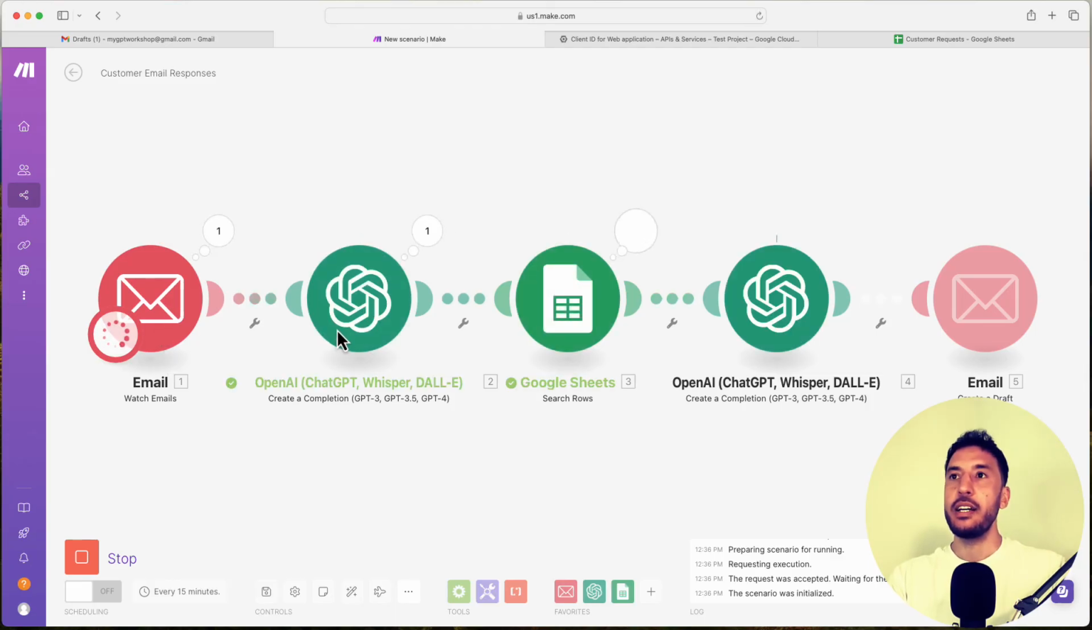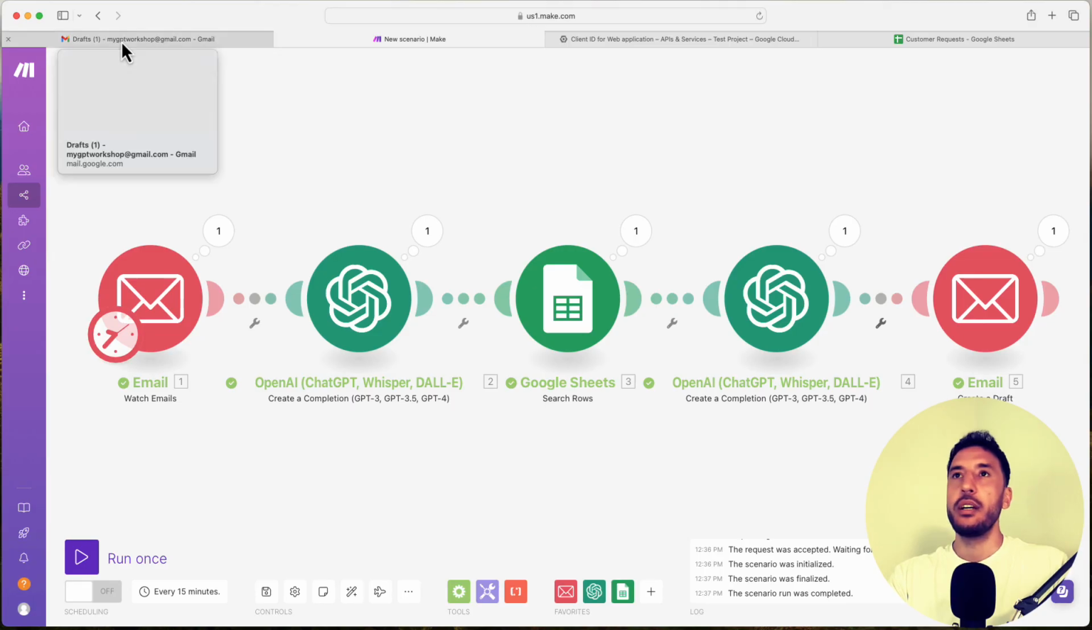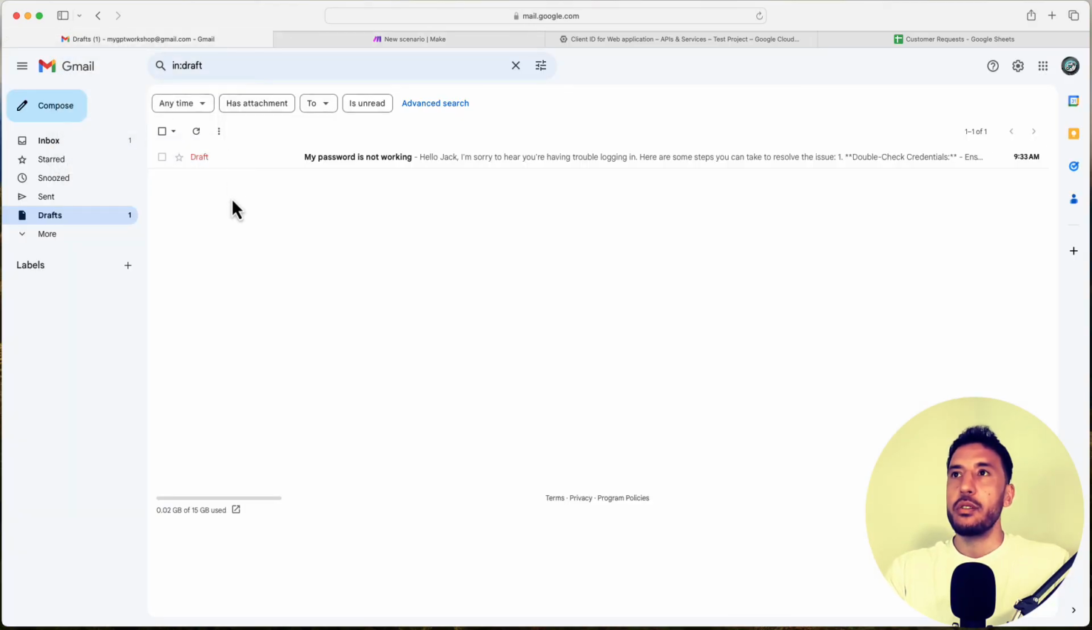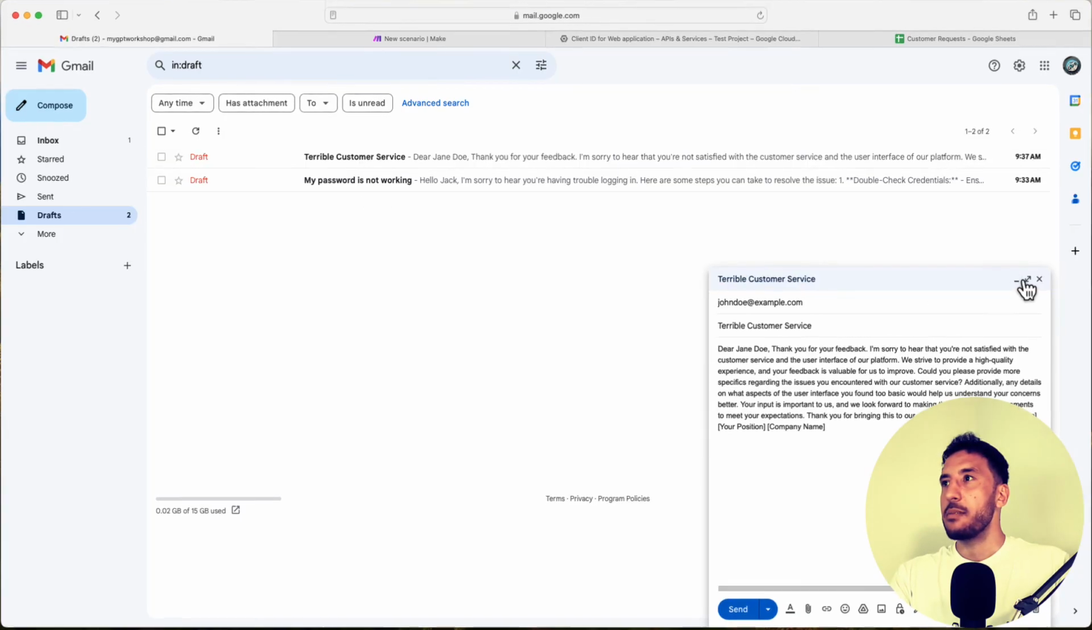That's done. Now the second step is ChatGPT and the Google Sheet accessing our categories, and then the fourth step is ChatGPT providing a response and then creating a draft. That's going to be our last module. So now let's wait for that to come in too. All right, there you go. Perfect. So now we got our terrible customer service. Okay, let's maximize it so we can read it.